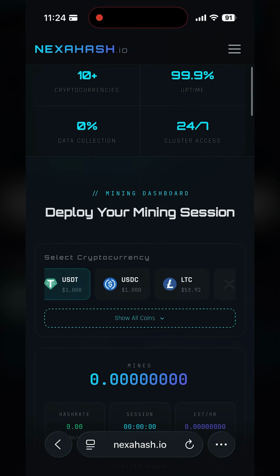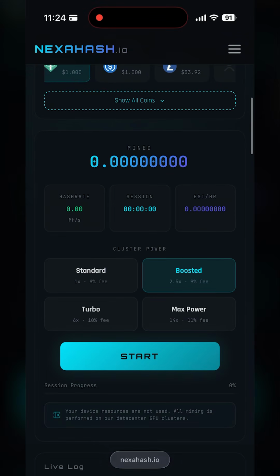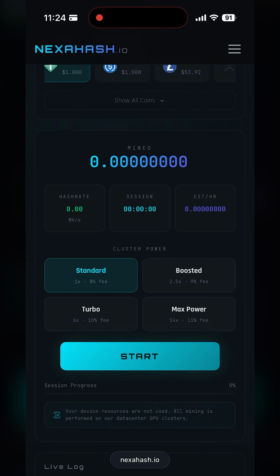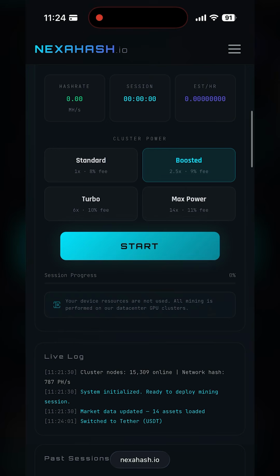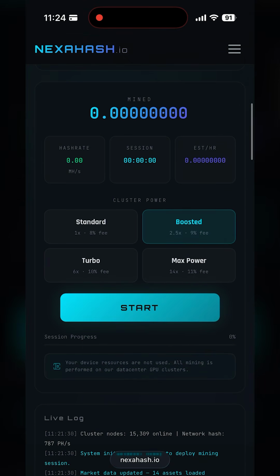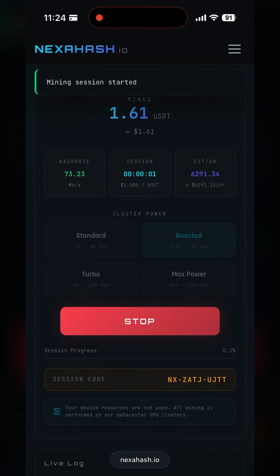Okay, now I'm moving into the cluster power settings. So here I'm essentially telling the system how hard to push during this session, how much computing capacity gets committed, what the overall intensity of the run is going to look like from start to finish. All right, I'm good with where these are. Going ahead and pressing start now. Okay, yes, session is live and running.